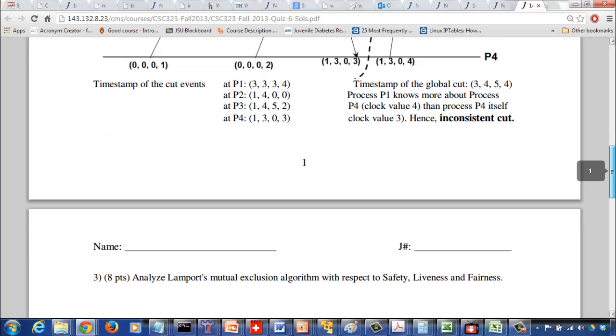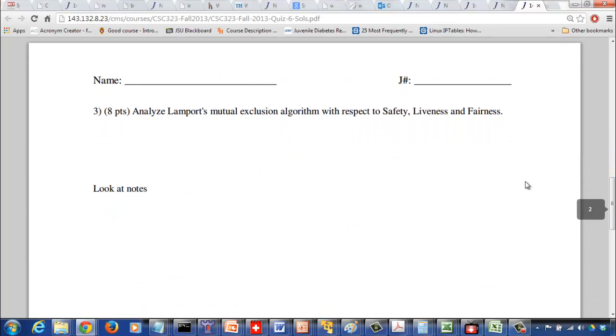Now for the Lamport's mutual exclusion algorithm, remember there are two Lamport algorithms actually. Chandy-Lamport is for the global state recording. So some people have answered for that, so you should not answer that. This is a mutual exclusion algorithm. You're trying to access a critical section.